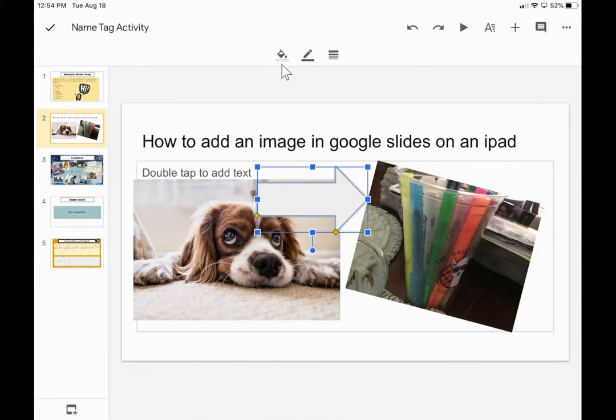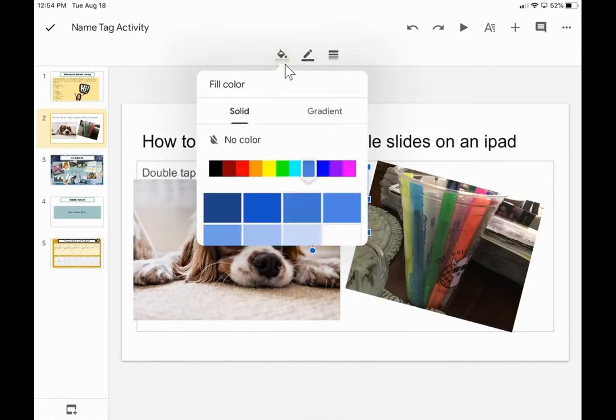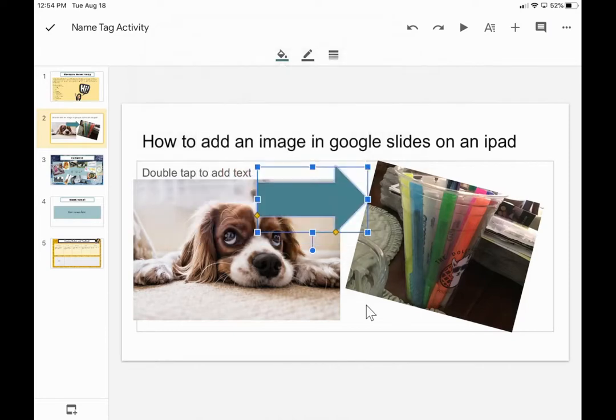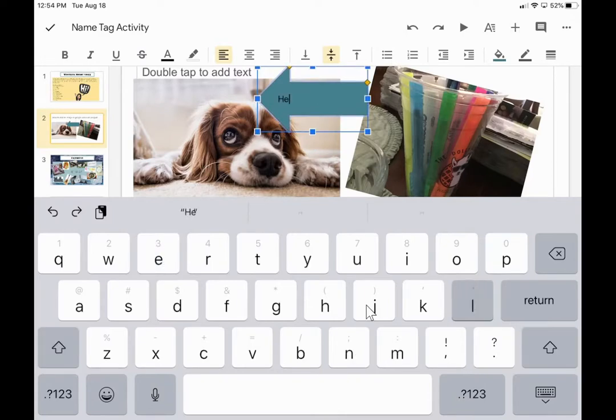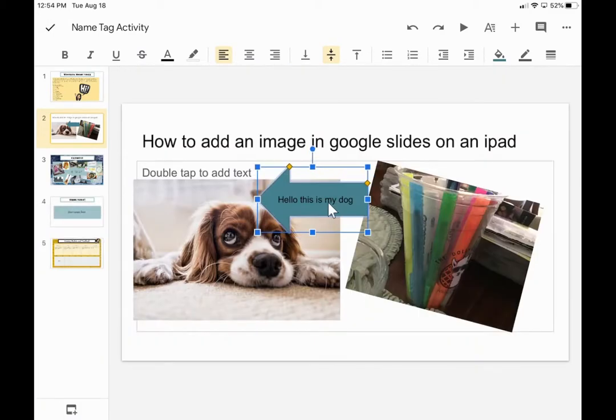Also, if you tap on the paint bucket up here, you can change the color. So let's say I want to make it this kind of blue. You can see it changed it. If you double tap it, you can also type into it. Oh, it's backwards. Okay. Whatever you want to say in the shape, it'll type.